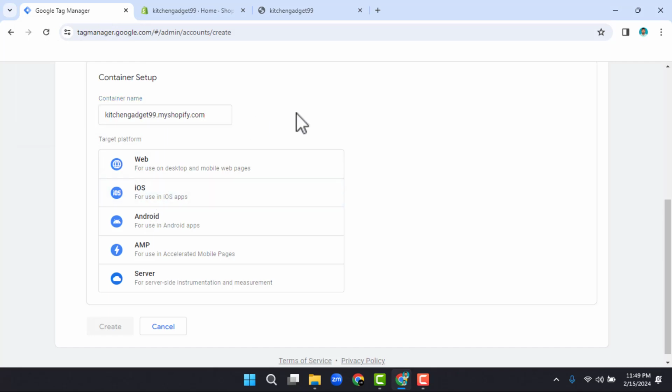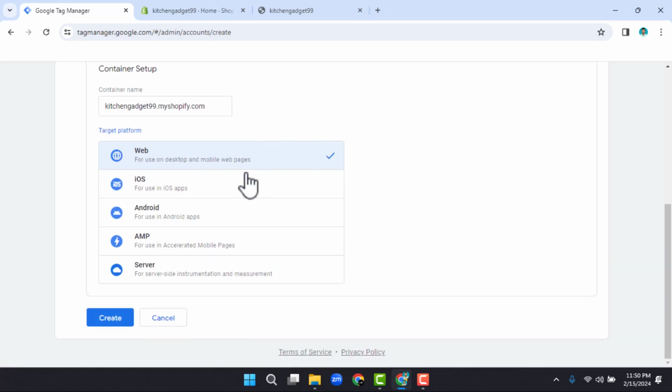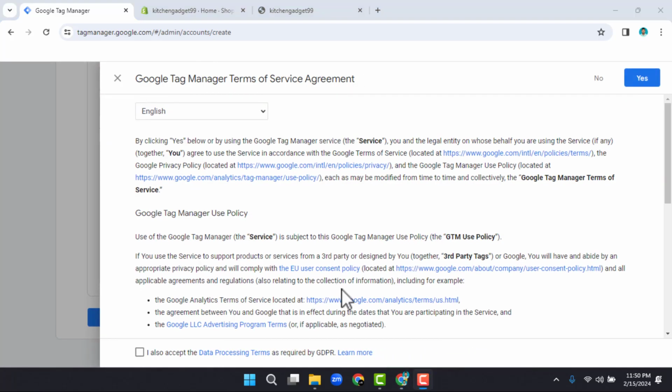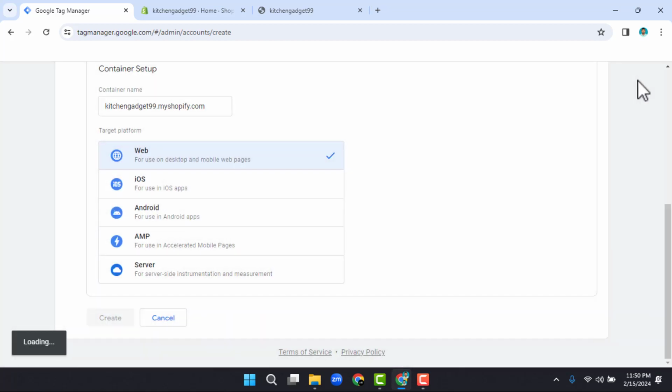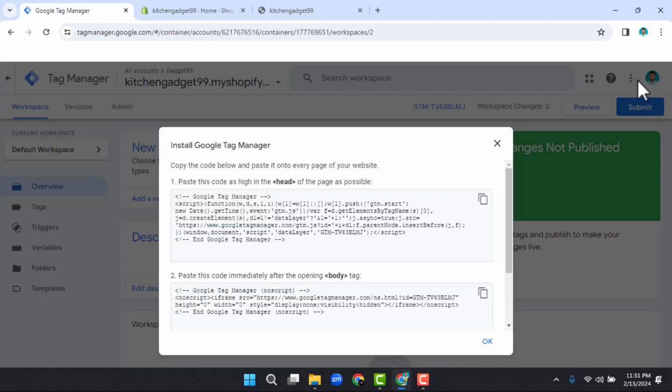And after that you want to choose the target platform. In our case we want to target only web container, so select web. Now click create button here. Now select this checkbox here and click yes button here. Wait for a few seconds to create this account. Now our Google Tag Manager account is ready to install on Shopify.